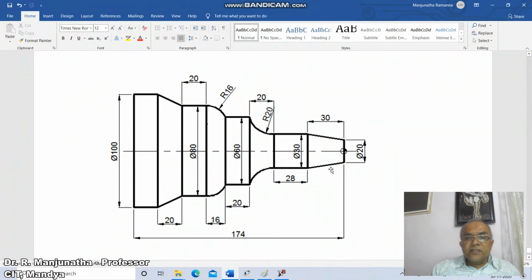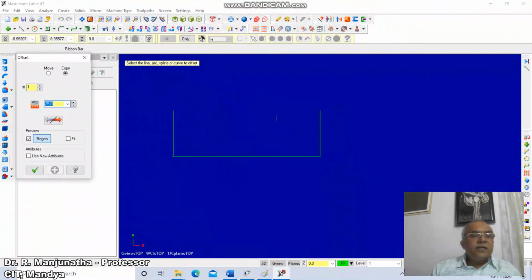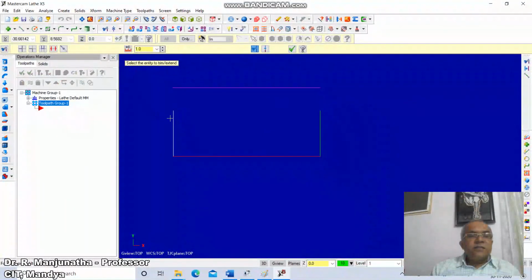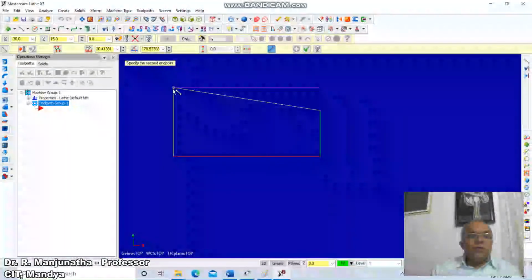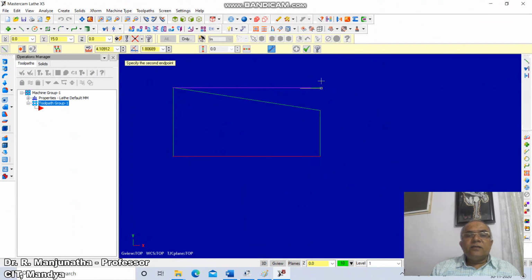From here, he has given the diameter as 30. So go to XForm, offset, take the distance as 15. From here you select this. Then go to extend, select this line, extend till here. Then go to line, take the end point of this to end point of this. Then go to delete, come down to delete entities, select this line and delete it.